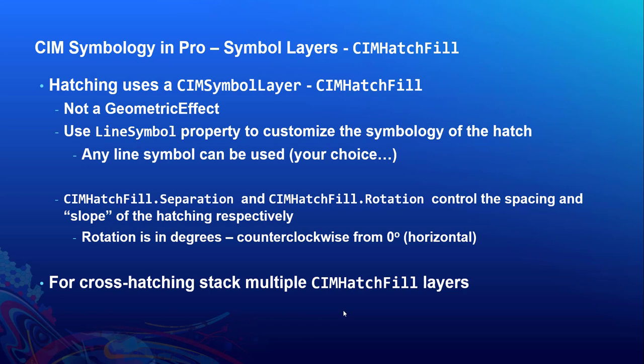Let's look at hatch fills. So hatch fills, they're not actually a geometric effect. They're actually a symbol layer. The SimHatchFill symbol layer contains one of those nested symbols I mentioned before, a line symbol that you can use to customize the symbology of the hatch, and it can be any line symbol you choose.